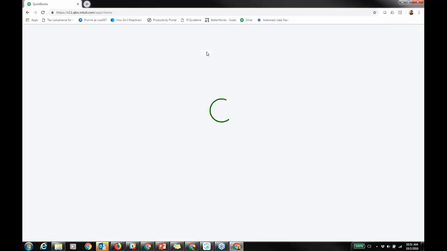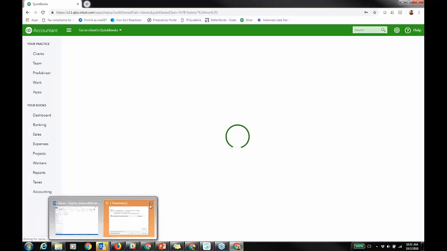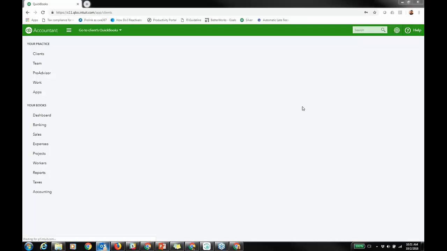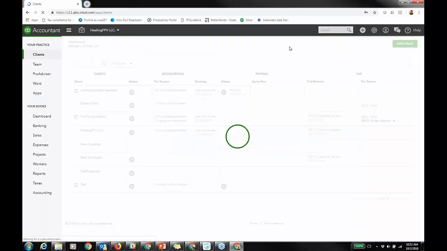So I'm going to go into Sean's QBOA. He has a client that has payments turned on, and it's a product-based business. This client sells drone components.